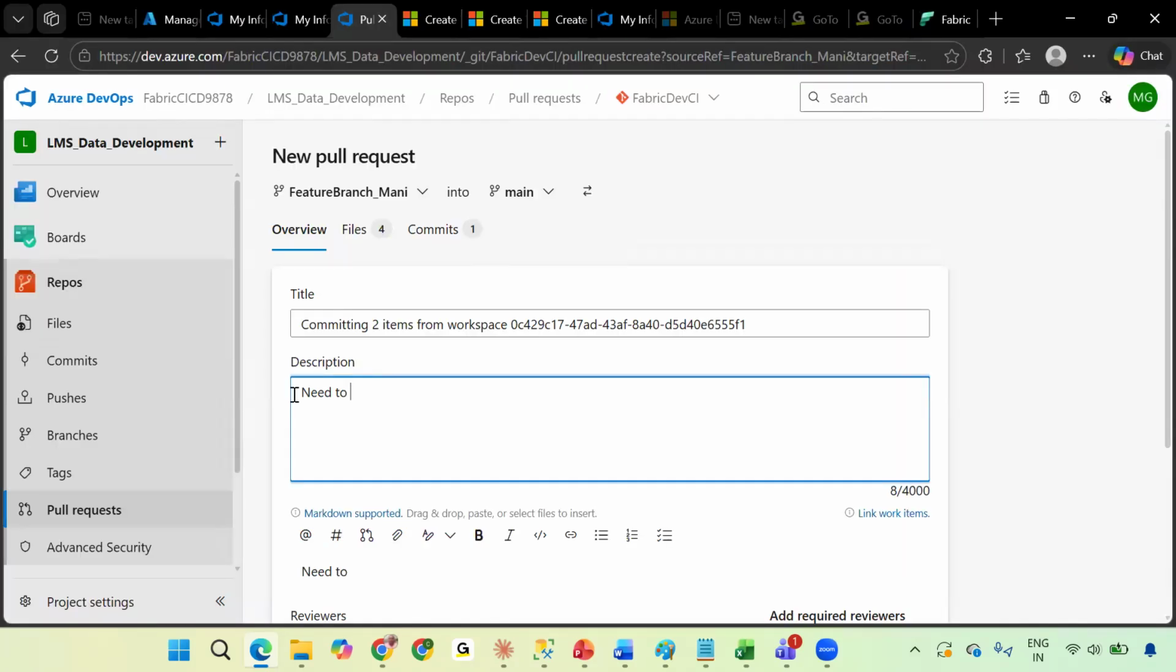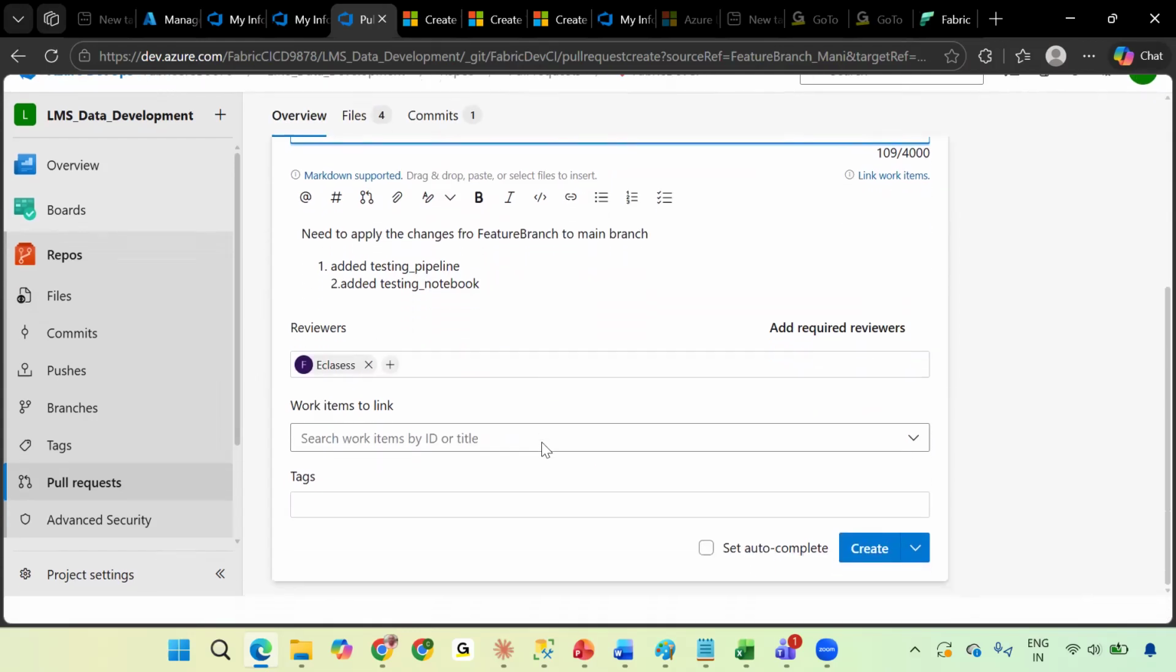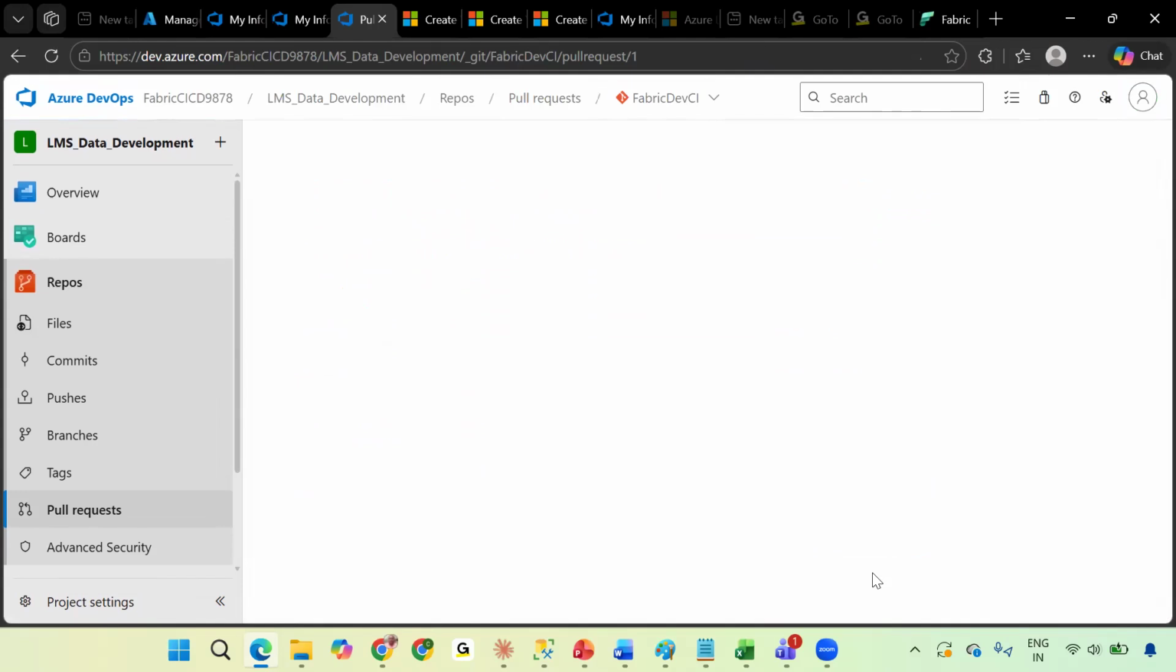We need to apply the changes from the feature branch to the main branch. One is adding the testing pipeline. The second one is adding the testing notebook. These two we should move from the feature branch to the main branch. Okay? Then just create it. This is what we call a pull request.